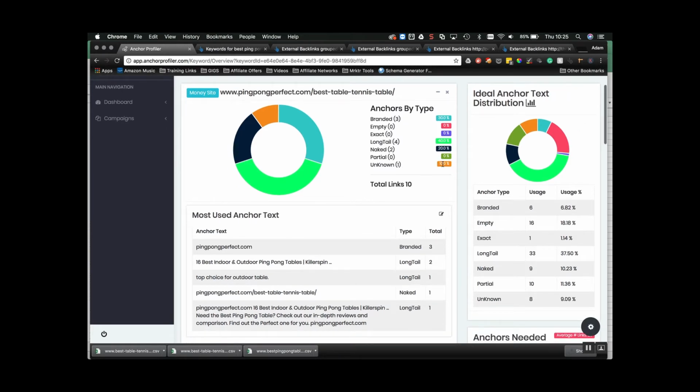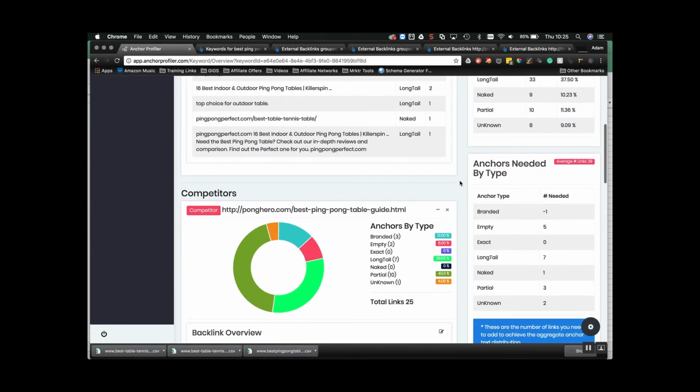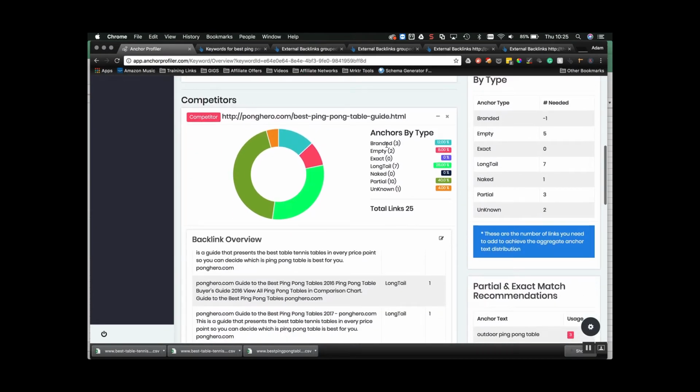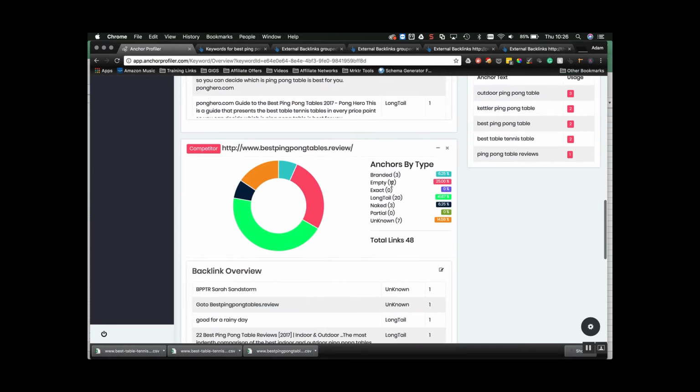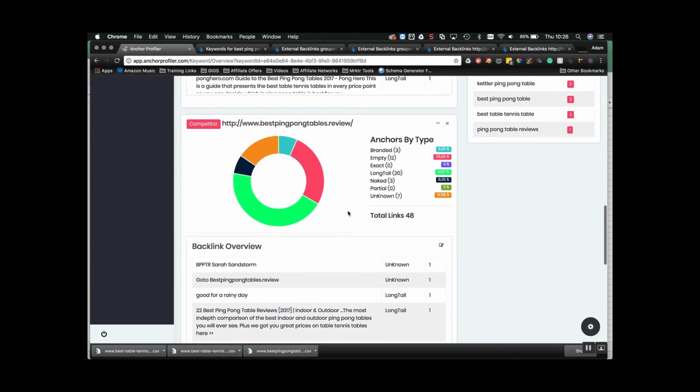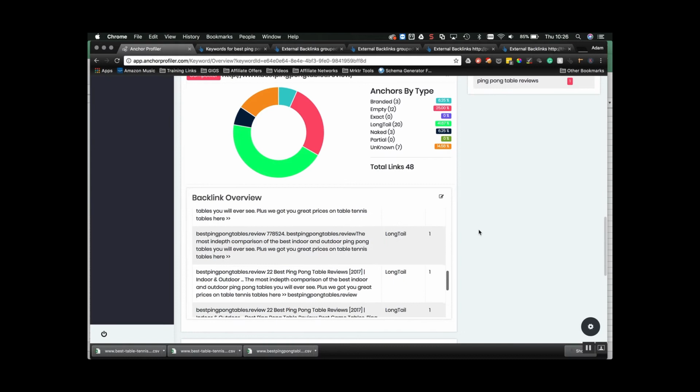So we can do a little bit of refining. It's super easy to classify the unknowns. We'll do that in a little bit. First, I want to just kind of give you an overview. So we scroll down and we can see our first competitor. There are 25 total links to this site. Again, we can see here that they have 40% partial match, 12% branded, 8% empty. And we can go on and we can continue to see each of the different anchor text profiles for each of the competitors.